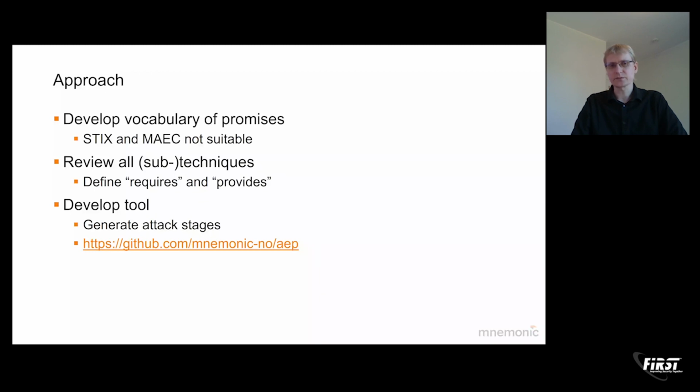We also developed a tool that could generate attack stages based on this information. That tool is open source. It's on GitHub on the link on the bottom of this slide. I'll give a demo of that tool a little bit later.